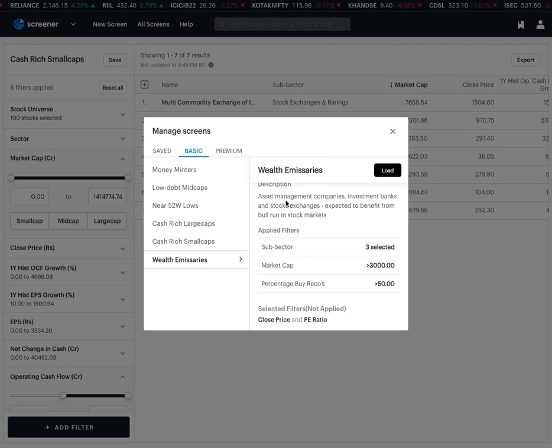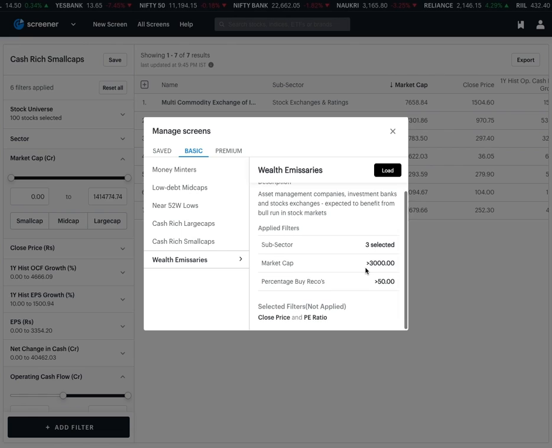So what will we do? We will select these sectors in our sector selectors. So 3 subsectors selected, which are these 3 subsectors. We want to look at companies which have a significant market cap. Let's say we don't want to look at very small companies which might not benefit as much from a bull run, because maybe most of the growth is being done by larger companies. And we want to look at percentage by reco. So let me load the screen and I will explain what percentage by reco is.